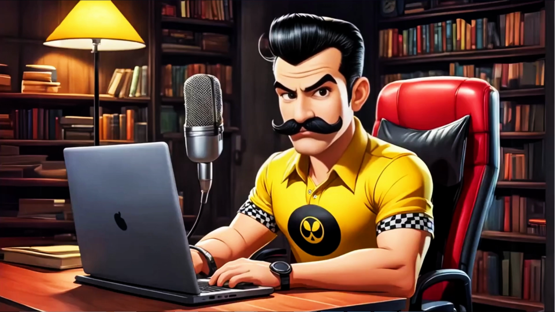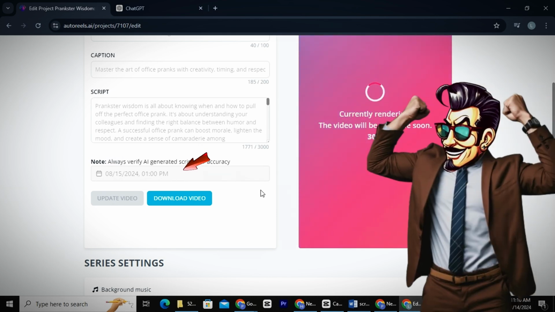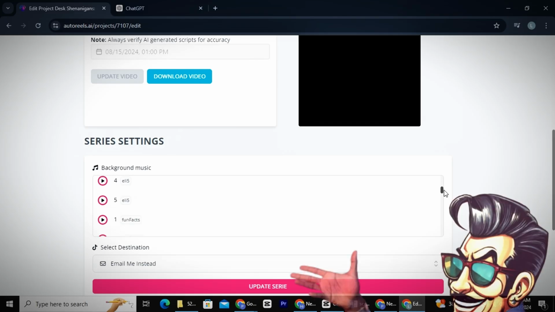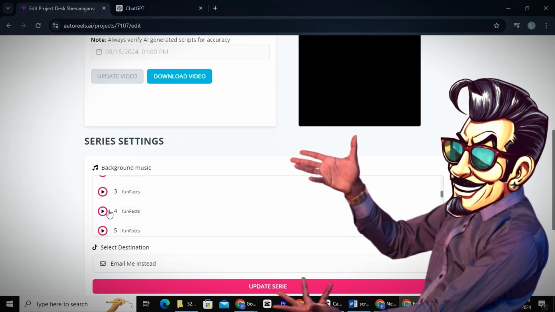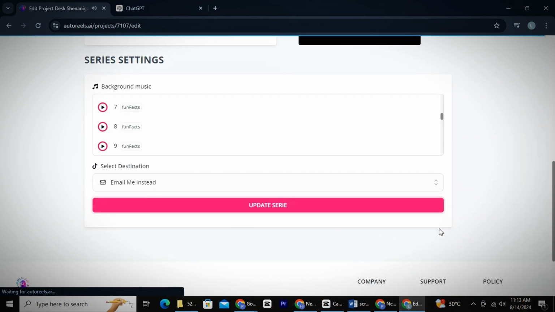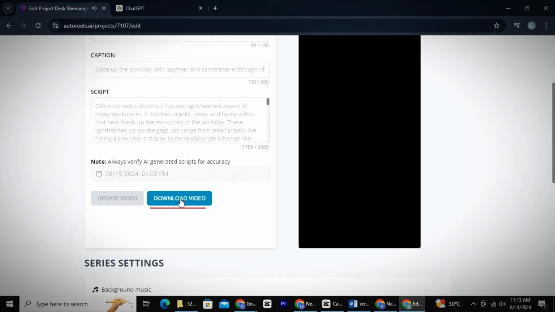And if you have linked your TikTok account with Auto Reels, you can also schedule the uploading time from here, and your video will be automatically uploaded on your channel with proper SEO. And all you have to do then is just see the results. You can again update a good music from here that suits your video, and then click on Update Series, and your adjustments will be updated. Now, in case you want to download the video, simply click on Download and your video will be downloaded.